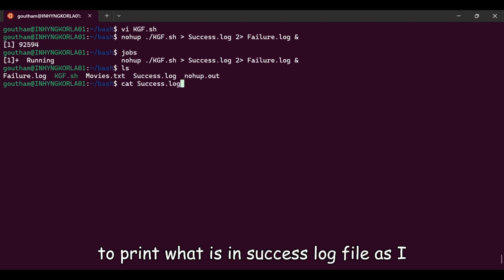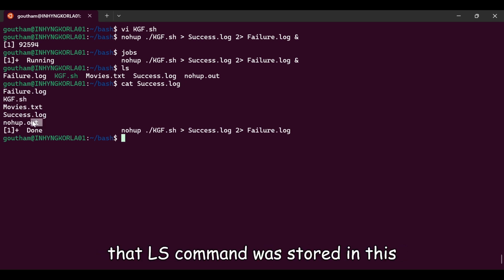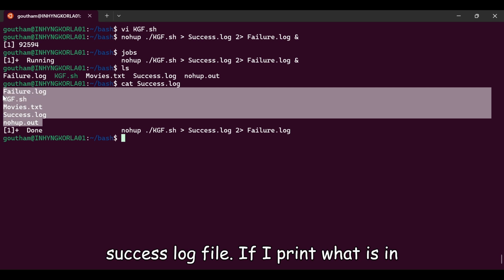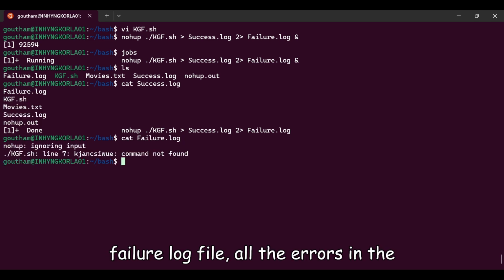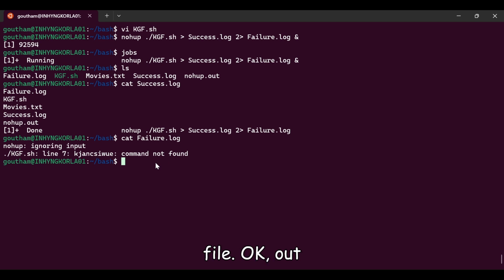If I try to print what is in the success.log file, as I have written ls in the script, the output of that ls command was stored in this success.log file. If I print what is in the failure.log file, all the errors in the script are redirected to this failure.log file.